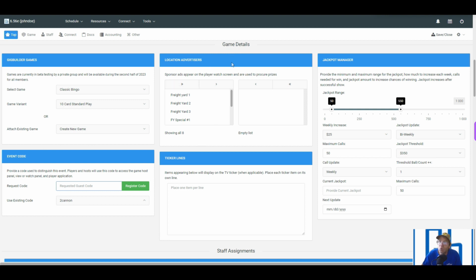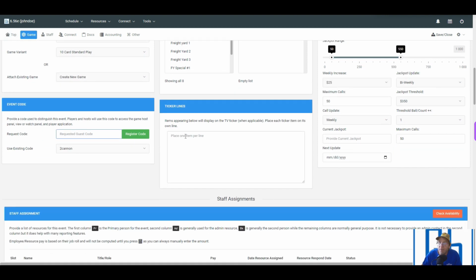Location advertisers, we're going to skip over right now. You don't have to have them, but advertisers can show up on the TV monitors, and we'll show that in another video. The ticker line, this is what appears below it, and I'm just going to put a couple of lines on there. Free beer tomorrow. And maybe next one, $12.95 sandwich special. And the last one might be make sure to tip your waiter. Doesn't matter, whatever you want to put in.